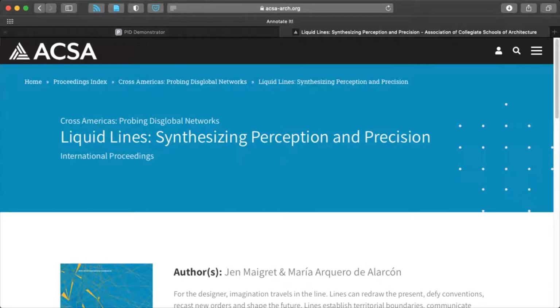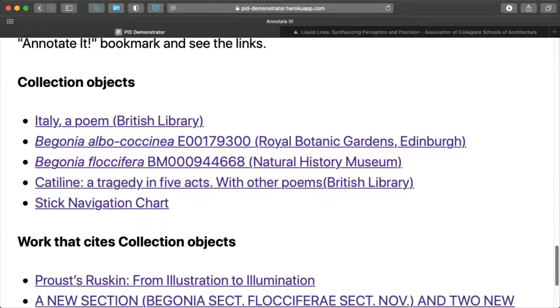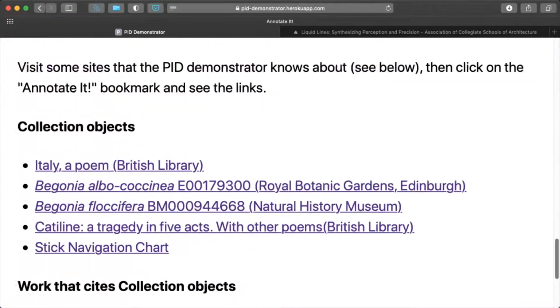So the object of this exercise is to show you the kind of possibility of connecting collection objects, if they have persistent identifiers, that people use when making use of those objects to do their research or their further studies. So we've connected a book in a library, a specimen in a natural history collection, and in this case an anthropological object, a chart, with an essay on architecture. So there are some more examples there for you to have a look at.